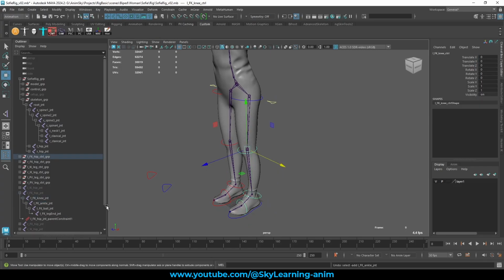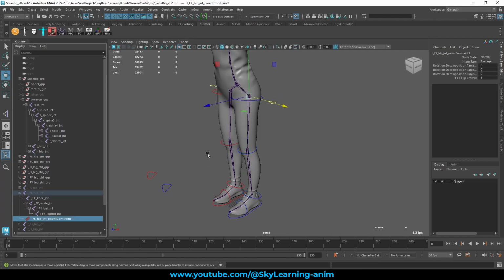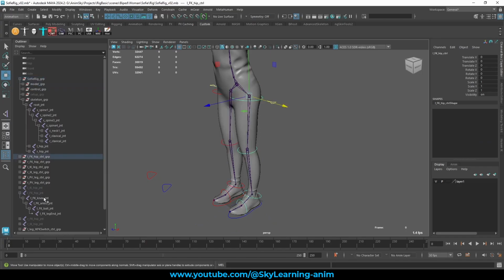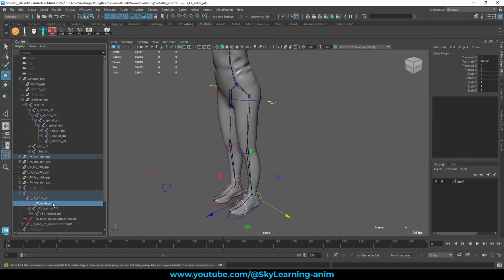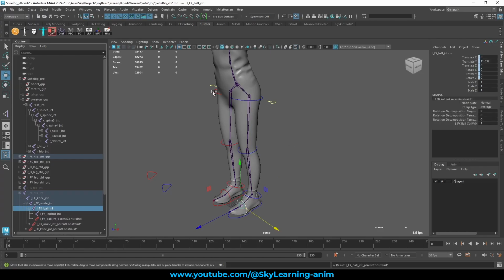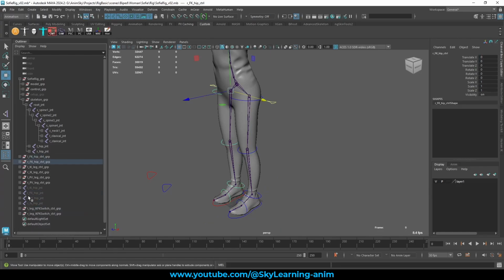Okay, go back. Okay, do this controller again. This is FK, then parent constraint. This is knee, press G. Then this is ankle, press G. This is ball, and ball, press G. Go with the other side too.